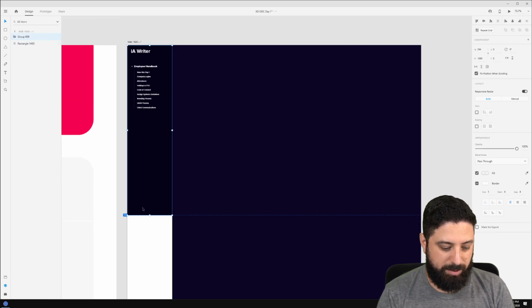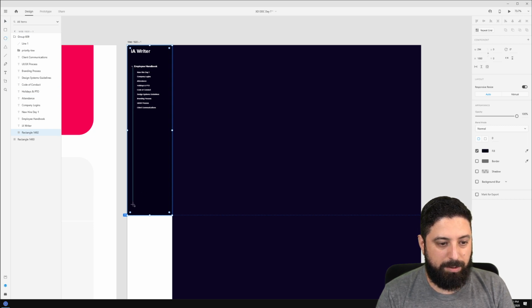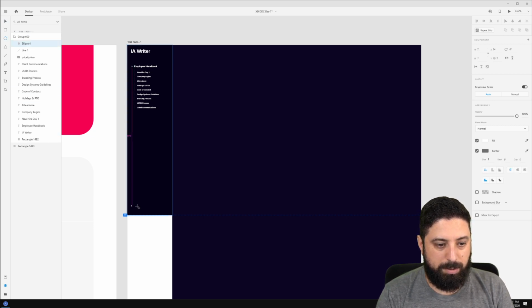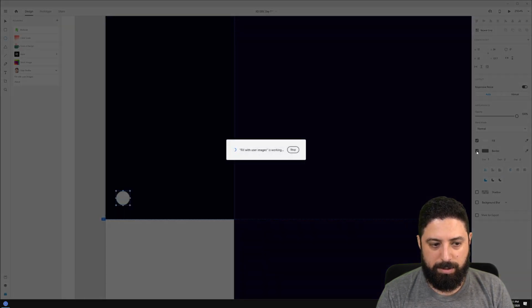And then we could come down here. Let's just add a couple of things inside of this group. So I'm going to add a little circle. Let's do like 32. And then I can come over to my plugins. I'll say user profile, fill with user image.